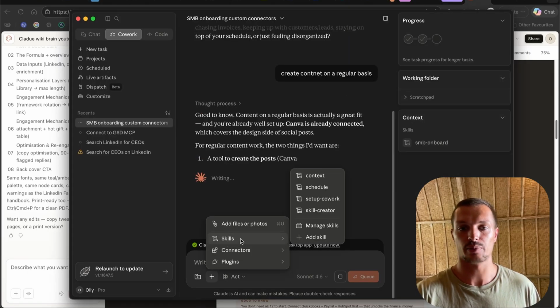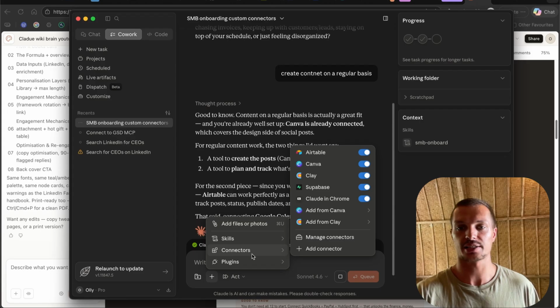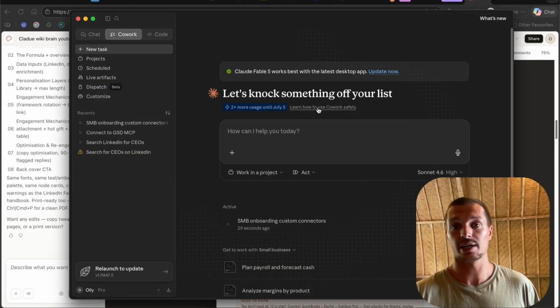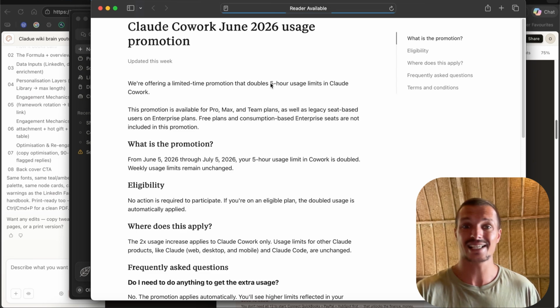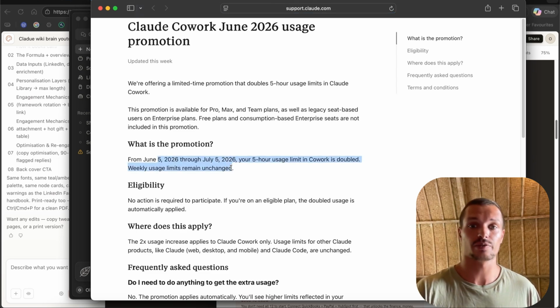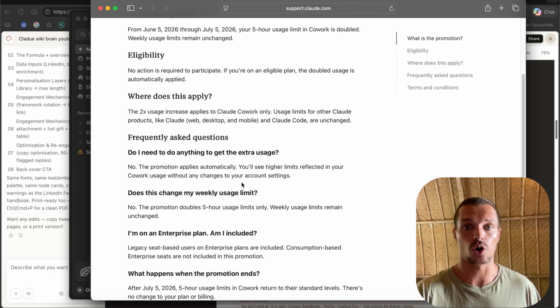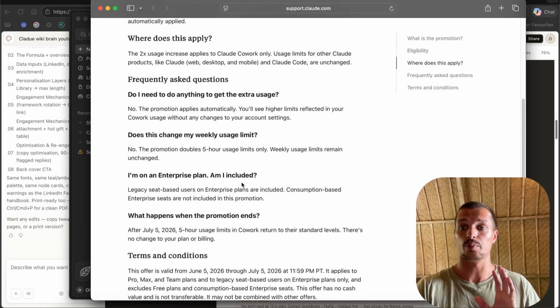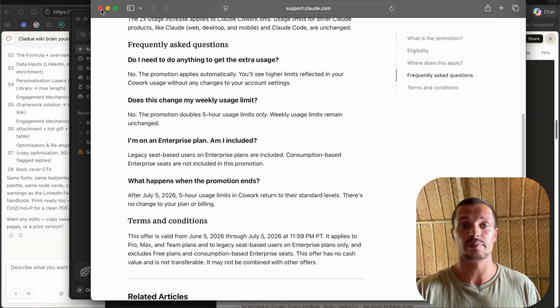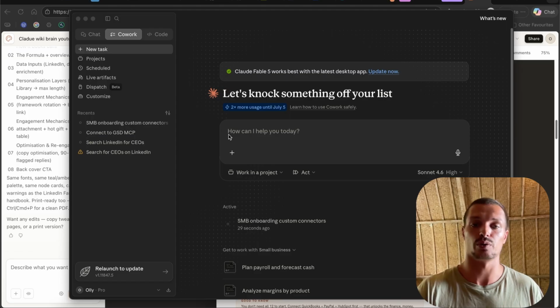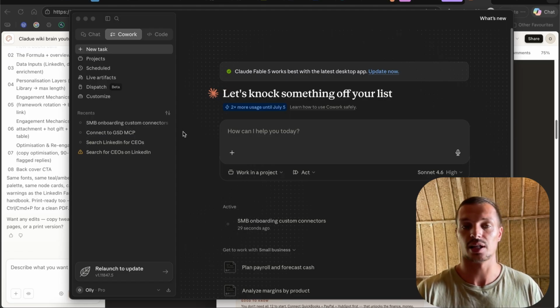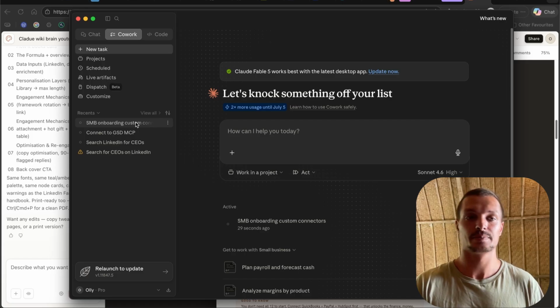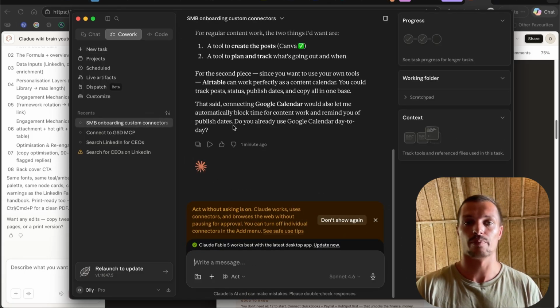Obviously, you've got more down here at the bottom. You can see it's got more skills, more connectors, plugins. With Cowork right now as well, they're also giving 2 times more access until the 5th of July. So between now and the 5th of July, you've got double the amount of usage on Claude Cowork, which is incredibly useful and means that you can take advantage of this and start building a lot more things without having to take up all your usage. You can actually really get into this. So that's why I'm building this right now.